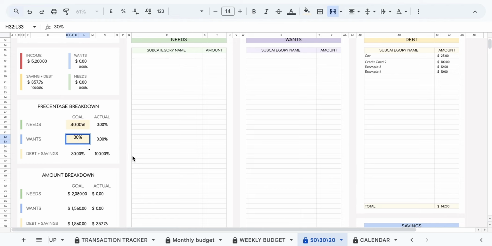Second way is you double-click and move your cursor in front of the percentage sign, then delete the number and enter your percentage. Important, do not delete the percentage sign. If you do, the formula will disappear. If you did, as you remember, just undo and the formula will come back.